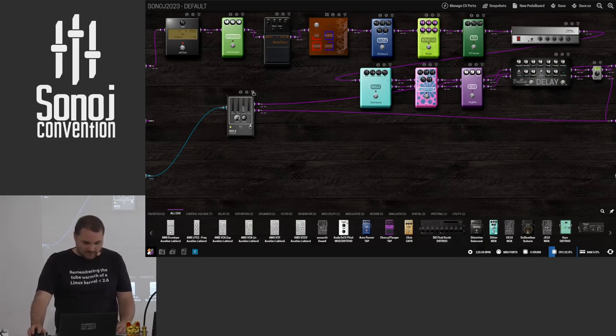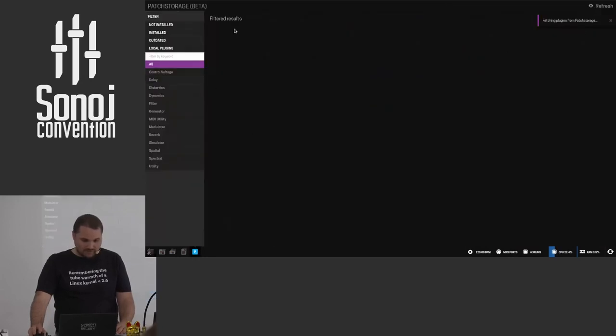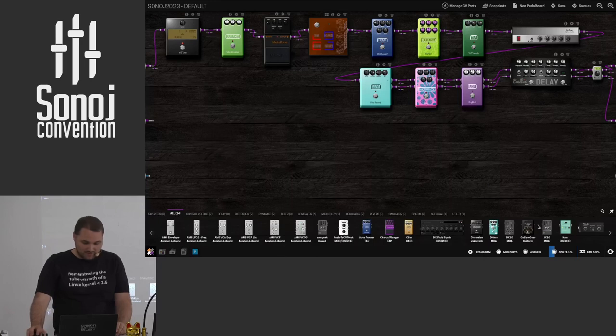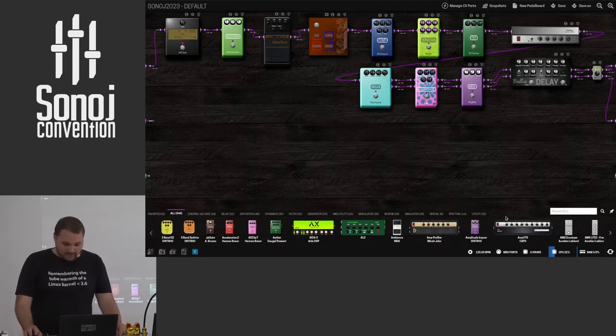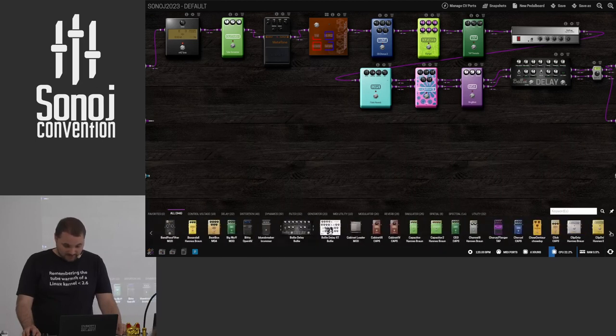Okay, and the plugins you can install via the so-called patch storage. I think it won't connect because the Raspberry Pi is not connected to the internet at this location. But here you would see a lot of the plugins, and for demonstration purposes, I just installed all of the plugins here to have the whole bandwidth. You can see right now there are 346 plugins we can use, and yeah, it's a lot.